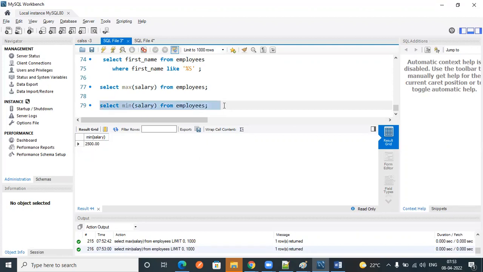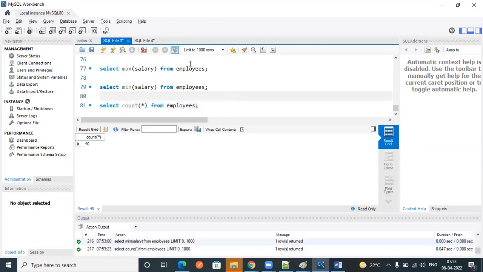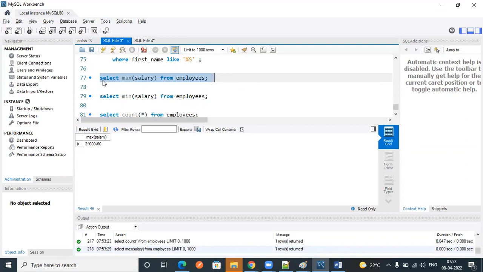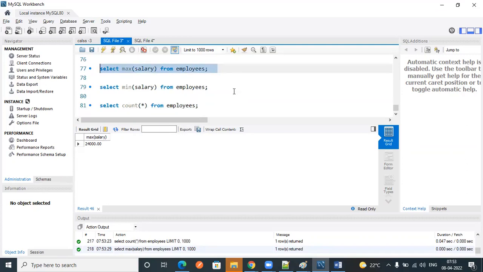Fine. I want to see the count of rows. All the rows I want. Any particular column will also work, but count star. There are 40 rows available. But here, if you observe this one, the maximum salary is 24,000. The minimum salary is something, but I want to know the person who is having the maximum salary.